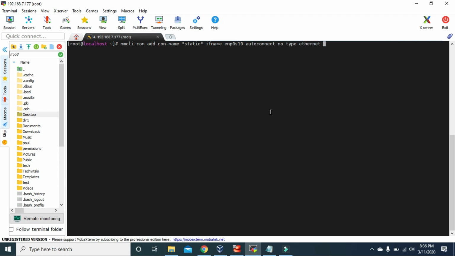and then since it's a static connection, we have to give the IP address manually. So ip4, that is IP version 4. Let's give 192.168.7.187/24, which is the subnet mask. And then we have to give the gateway, gw4, and the gateway is the IP address of our router, that is 192.168.7.1. And now let's press enter.